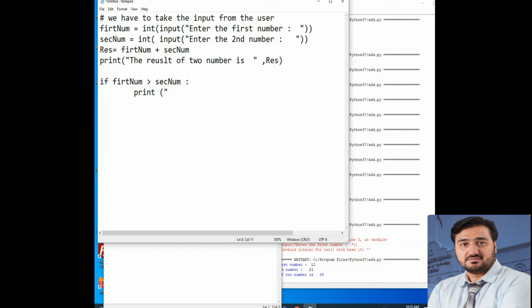So what do you want to print? You want to see the first number is bigger than the second number. Okay, this is just a print message. Okay, now we are saying else, else, else. Okay, now else, then this colon.